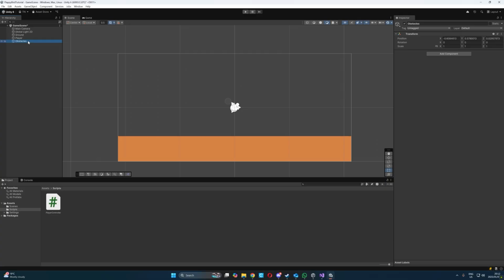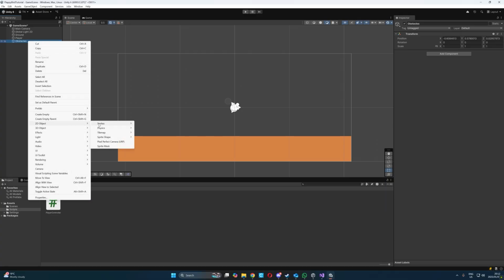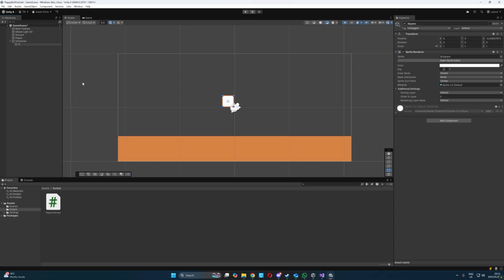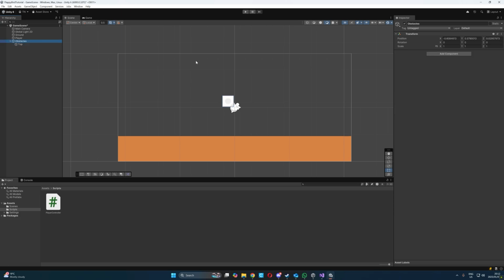Next, let's right-click on our Obstacles game object and create a new square game object. This will create a new square object as a child of our Obstacles game object. We'll call it Top. Next, we'll make sure to select the Obstacles game object and let's reposition it over to the right of the screen, as this is where the pipe obstacles will spawn into the game from.